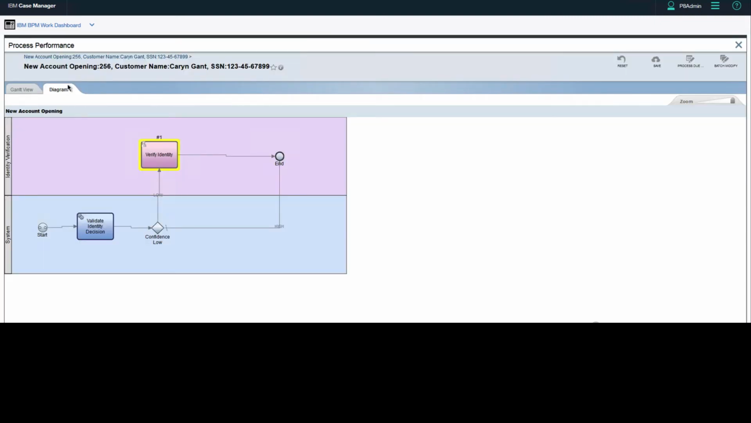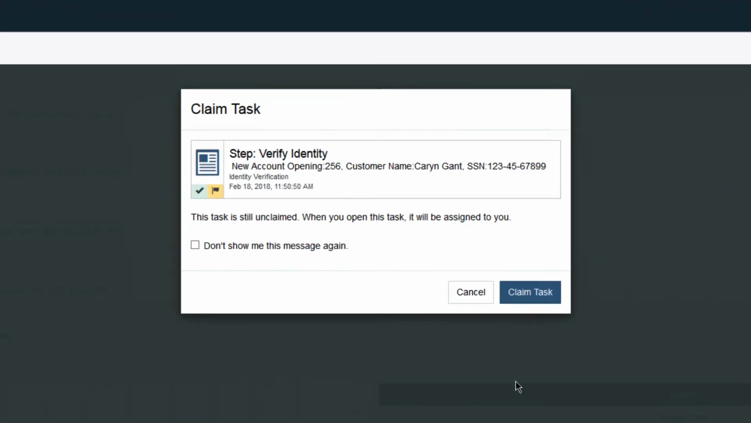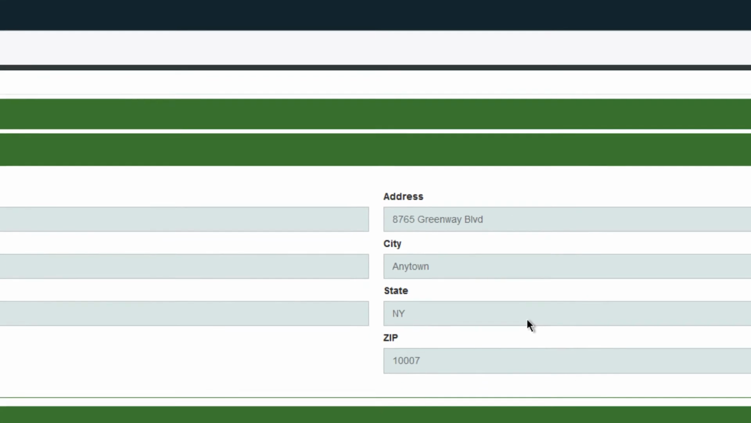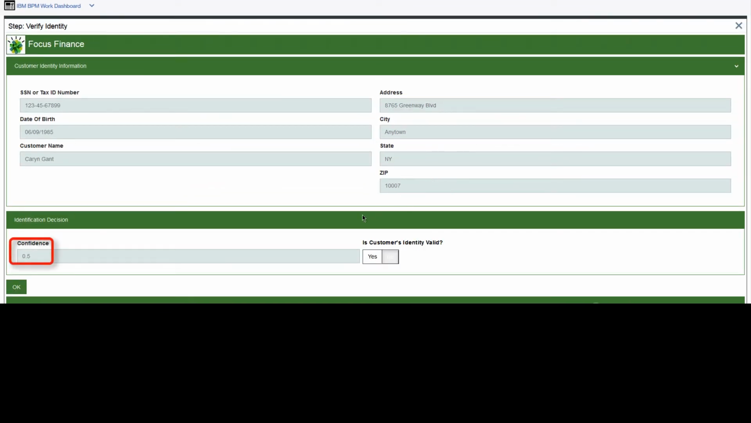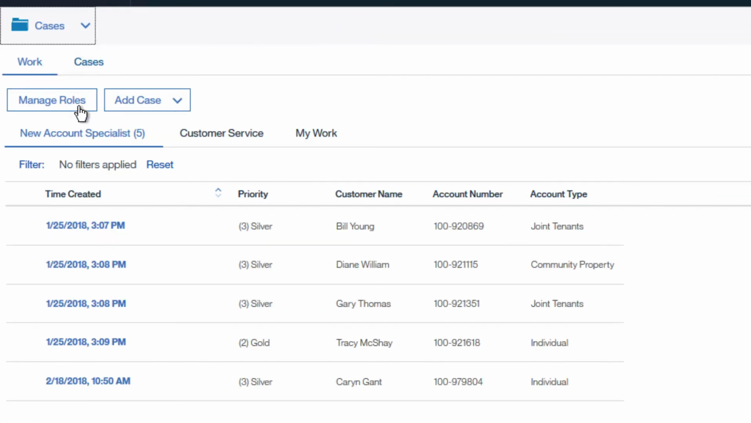The process automatically calls a decision service to calculate confidence. If the confidence is low, then the employee manually handles the identity verification. So the KYC specialist will launch the task. Down at the bottom, observe the confidence level calculated by the decision service. Since the confidence is low, the specialist will reject it, as additional documentation is needed to verify the identity.